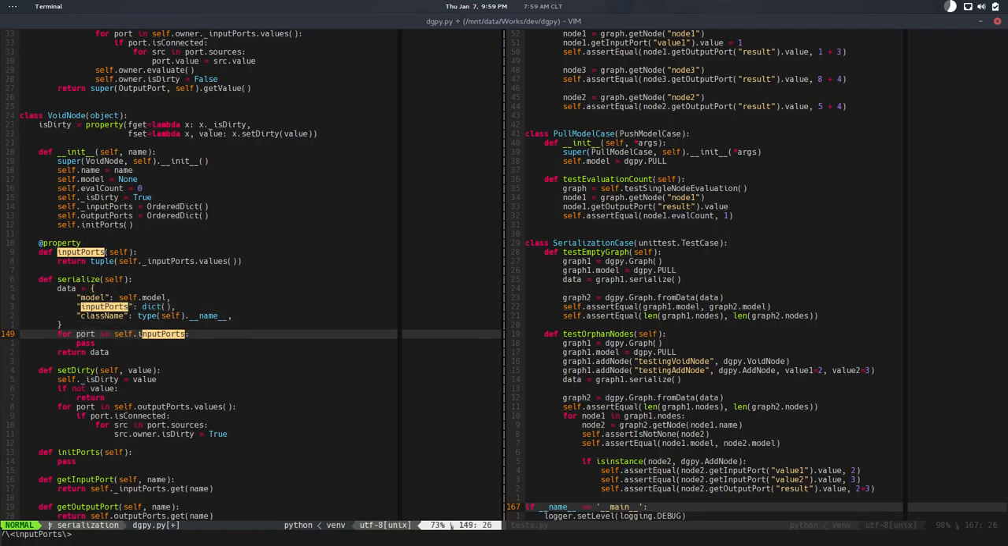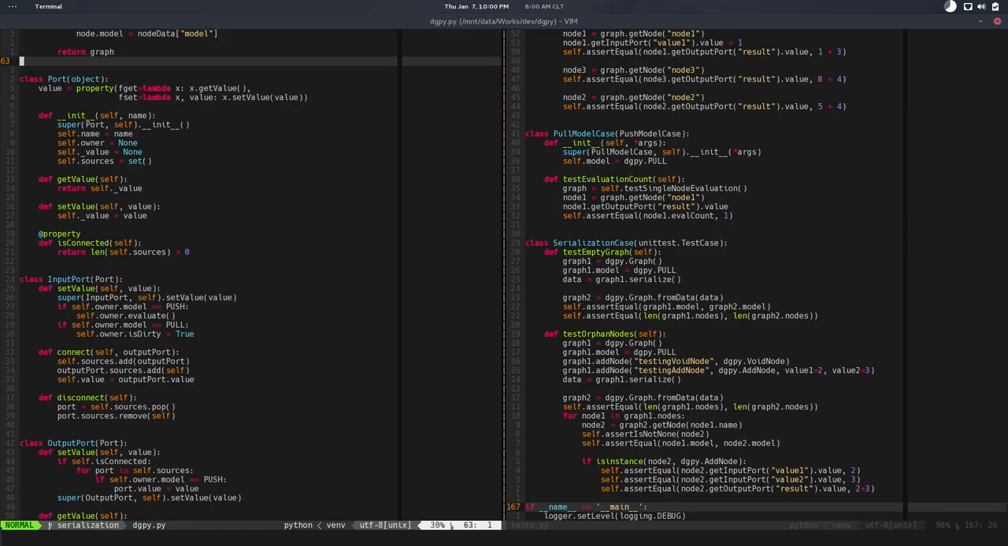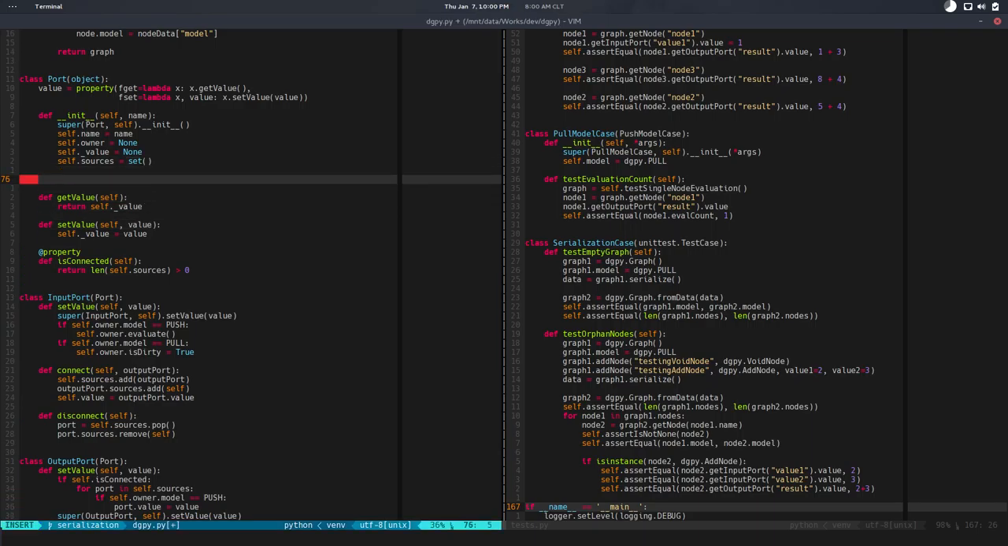So yes, I can do that now. In this case, we need to add to data input ports. We need to add something with the name, so port.name, and this will be equal to port.serialize. So that way the port is modular and it knows how to serialize itself. So let's go to the ports, jumping around like crazy. So yeah, let me do it right here. So def serialize. Oh, this should be self.